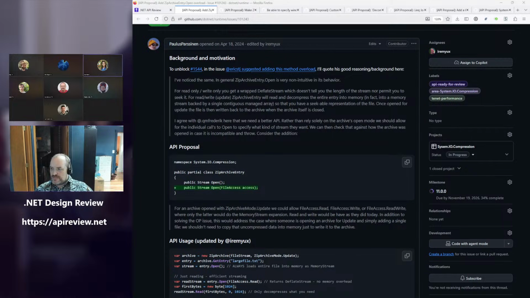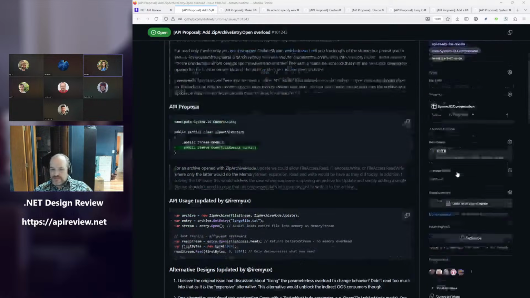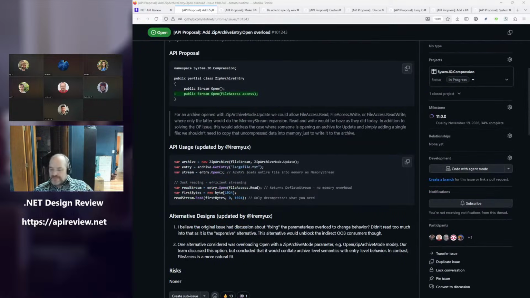I think we had a couple alternative designs, but this is what we ended up with. We discussed if we should use ZipArchiveMode as the parameter, but decided FileAccess, which can be read, write, and read write, is better. So basically this will be helping the developers mostly in update ZipArchiveMode. The API usage code snippet, I think, explains it.